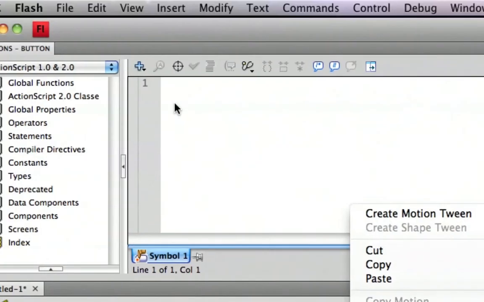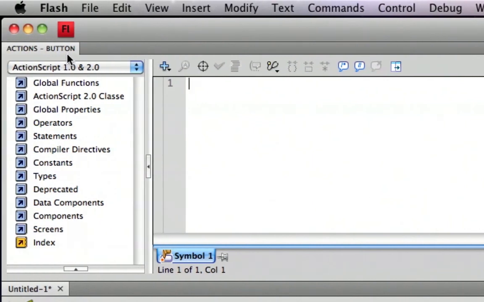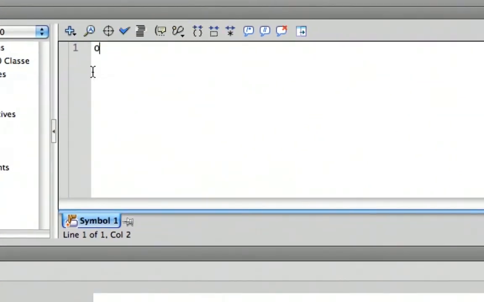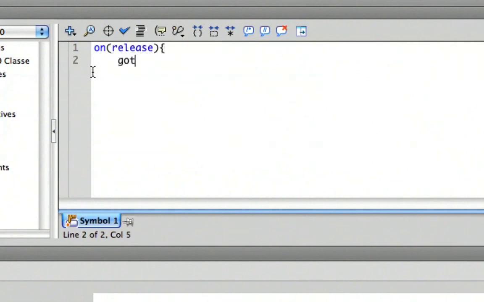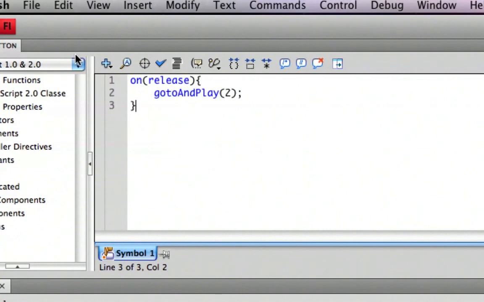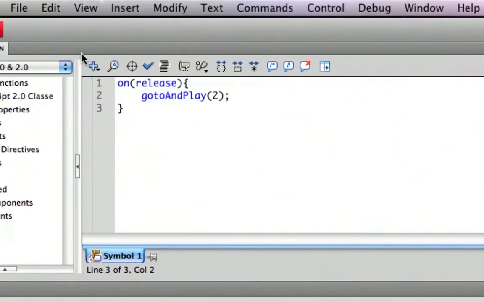I select Actions, I go up to Actions, I make sure it says Actions Button, and I'm going to simply write on release, go to and play 2. I'll let you get a good look at that code. But what this is going to do is saying on button release, when the mouse is released off the button, go to and play keyframe 2. I could say go to and play keyframe 10. Go to and play keyframe whatever. But this example is just saying go to and play keyframe 2.